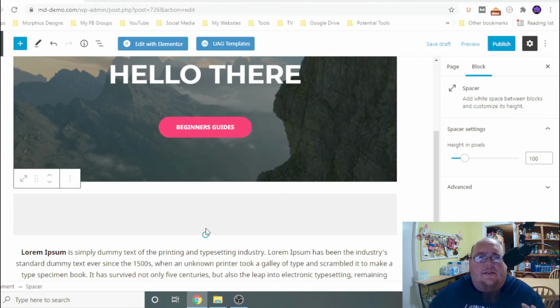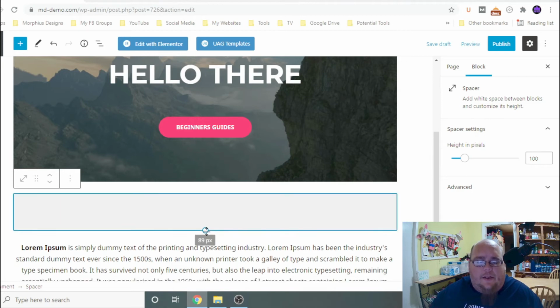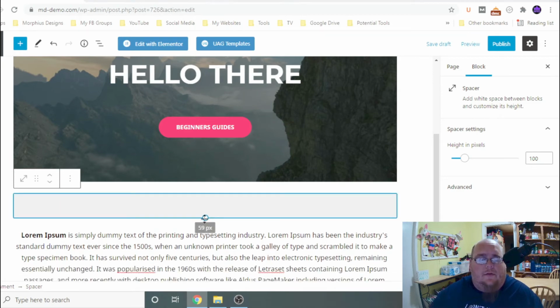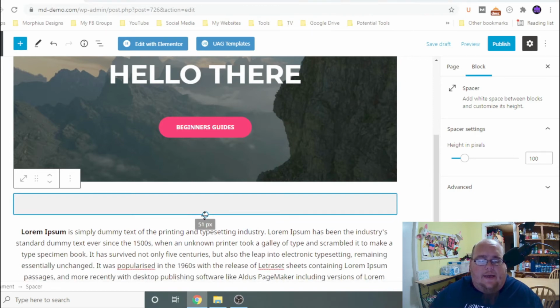So there's a couple ways to adjust this. You can just click on this little blue circle with this block selected. You can click here and you can just drag it up or down, whichever way you want to go. So I'm actually going to take it to 50.